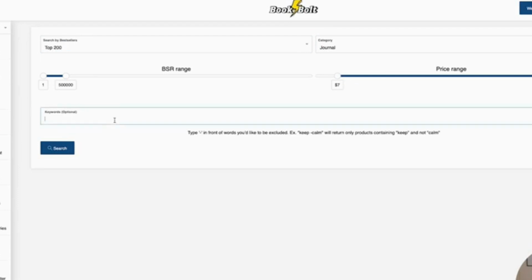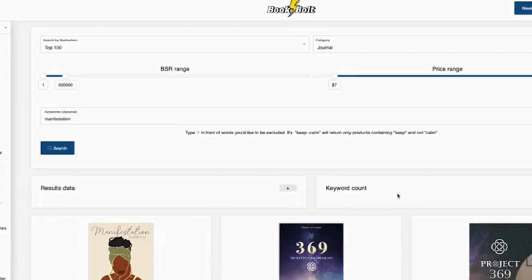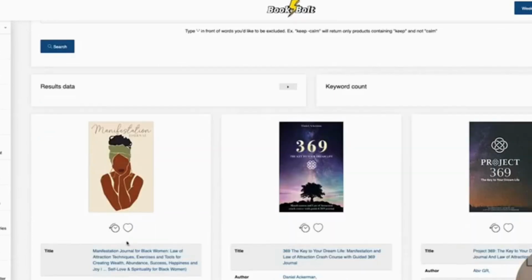And for keywords, you can search for any type of keyword that you want, depending on the type of journal that you wanna make. So I think I'm going to make a manifestation journal. So let me just type that in. All right, so we got a couple of results here. So the top seller is manifestation journal for Black women. There's 369 manifestation journals. Seems like this is a trend as well.